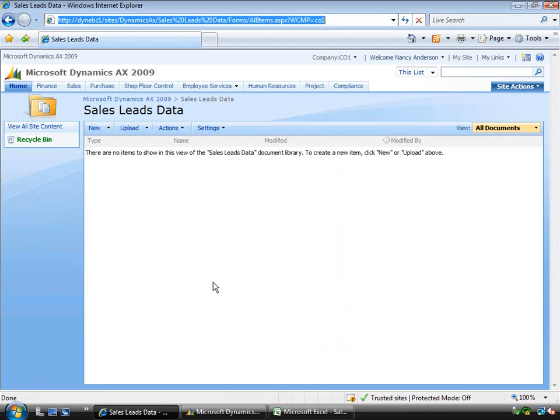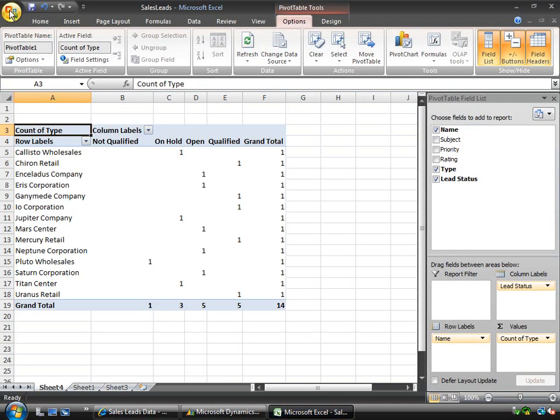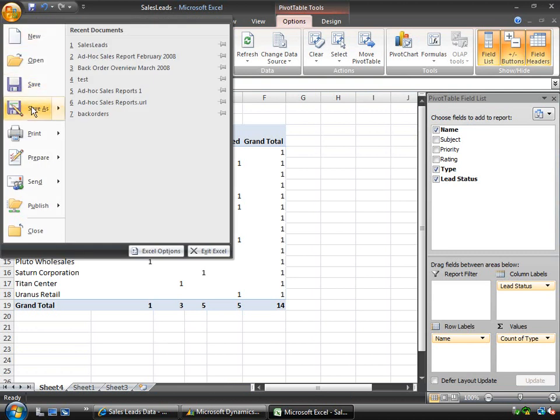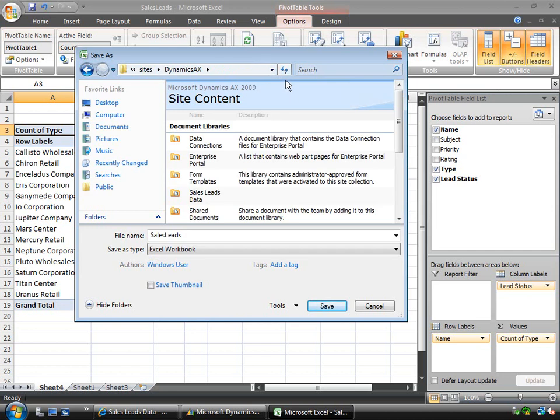So what I can do is directly from Excel go and save this spreadsheet to my document library. If I go up to Excel, do a save as an Excel workbook, what you'll see in the address bar is that I can actually type in my website, or I could have a hyperlink there to that website. So I'll type this, which will be my website up there, and I'll just browse to it, and you'll see it'll give me my site content, in which case I get my sales leads data.